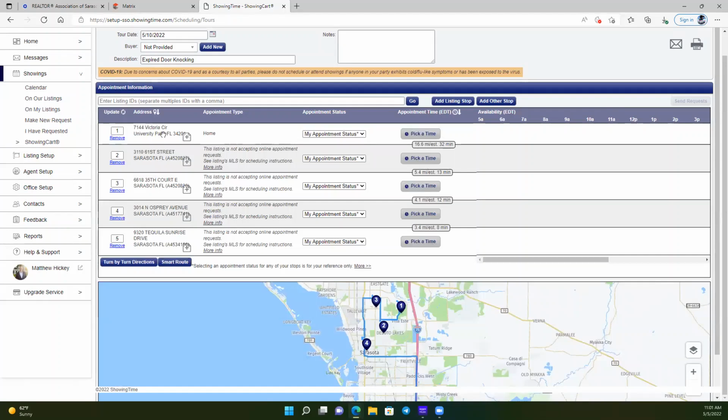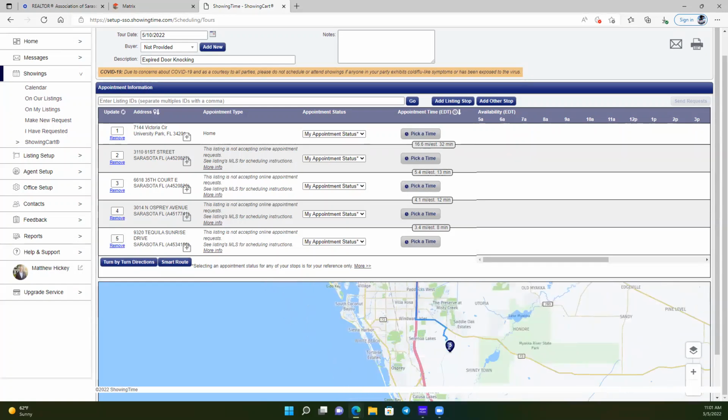All right, so your first one that you put, it will keep it there. And now it orders everything in the most logical sequence. So you can see from here, from my house, I'm going to come down over here to 61st Street and then go back up to 35th and then come over here to North Osprey. And then I finish my day over here with Tequila Sunrise.